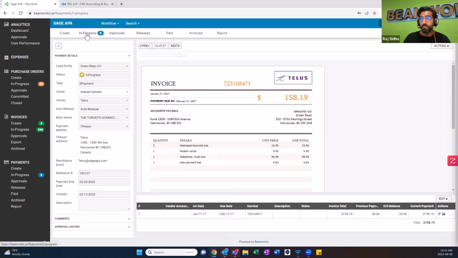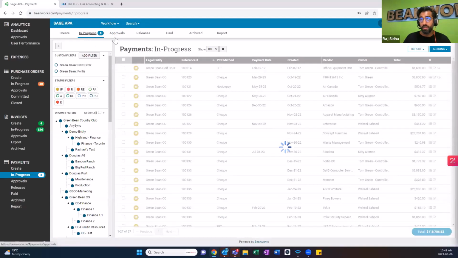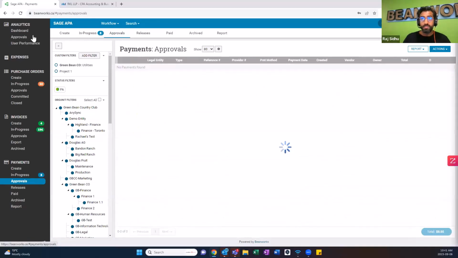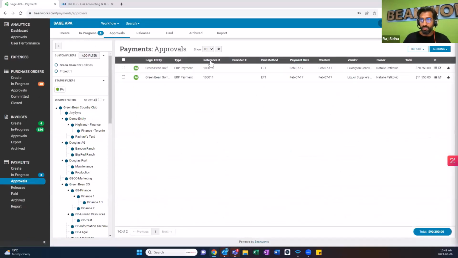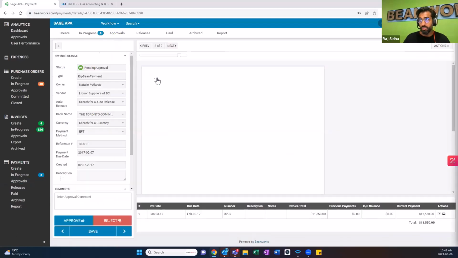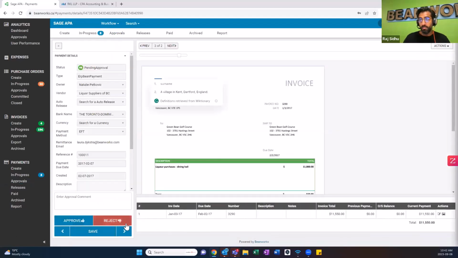Once you submit from the In Progress tab, they're going to flow into approvals. Same thing with purchase orders and invoices. We can create simple or complex approval channels for all your payment needs. From there, you can select all from here, or again, you can do a deep dive and hit approve or reject.